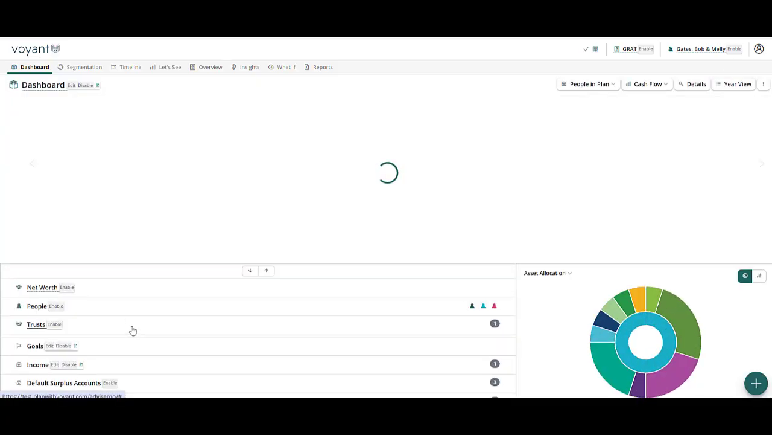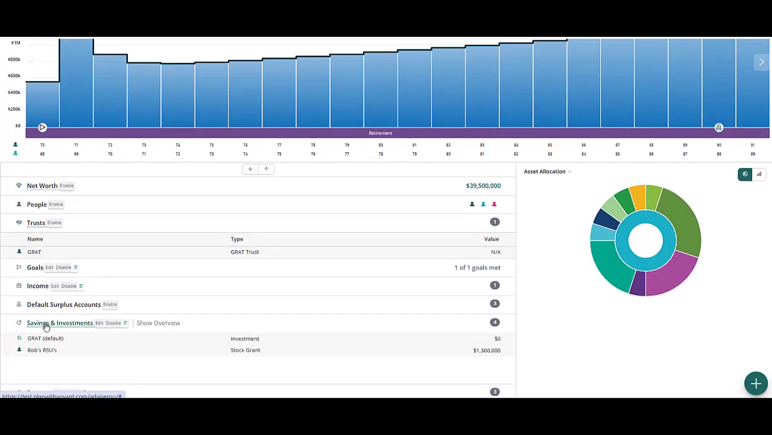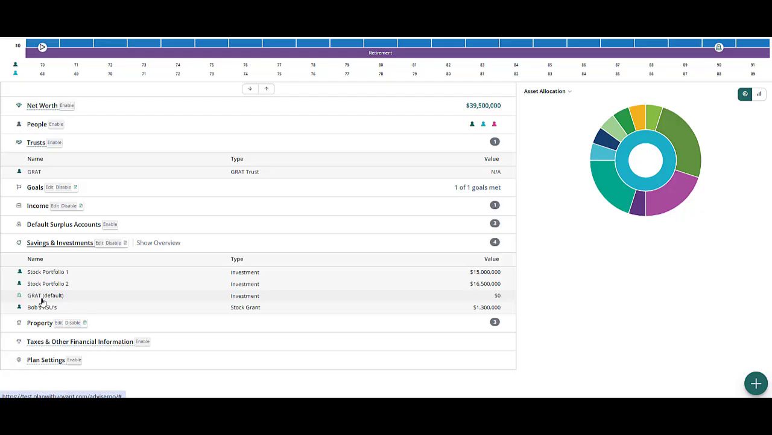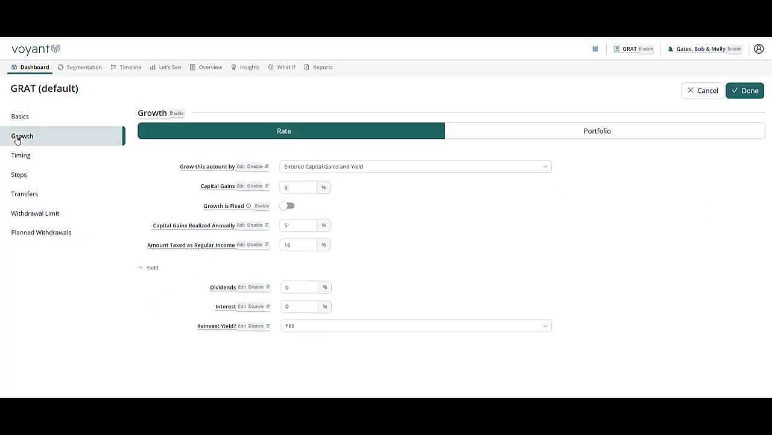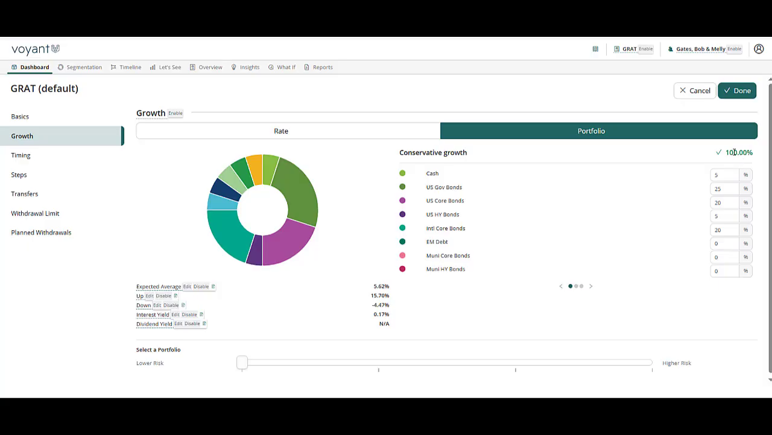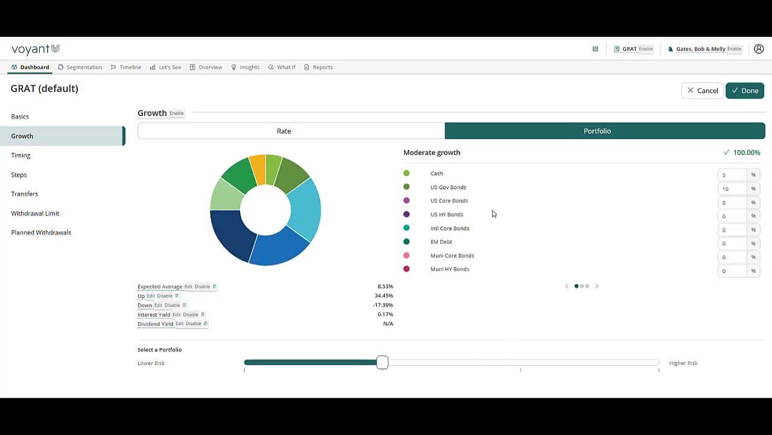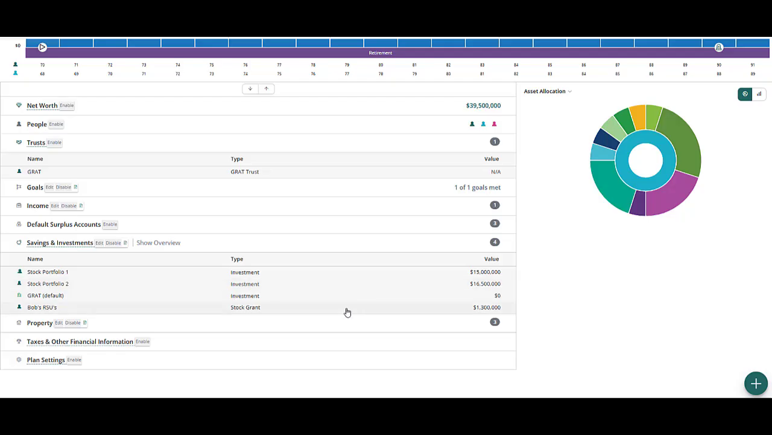Once I've done that, you'll notice that we now have the trust section in the dashboard, and then under savings and investments, we now have this GRAT default account. I can open this up, and if we wanted to go into the growth section and model a specific fixed growth rate or a specific portfolio, we can do that. I'm going to click into use portfolio and model it as a moderate growth rate portfolio that I have in here. Once I've done that, I want to now transfer some accounts into this investment account.